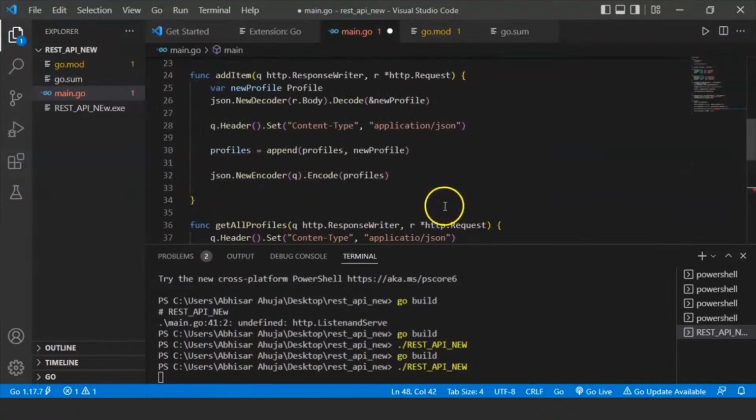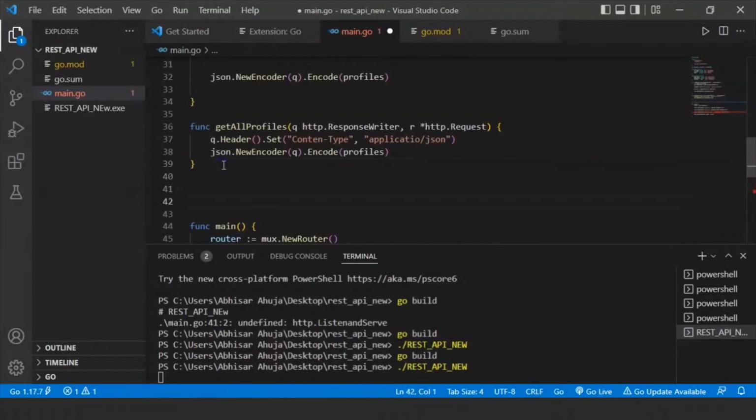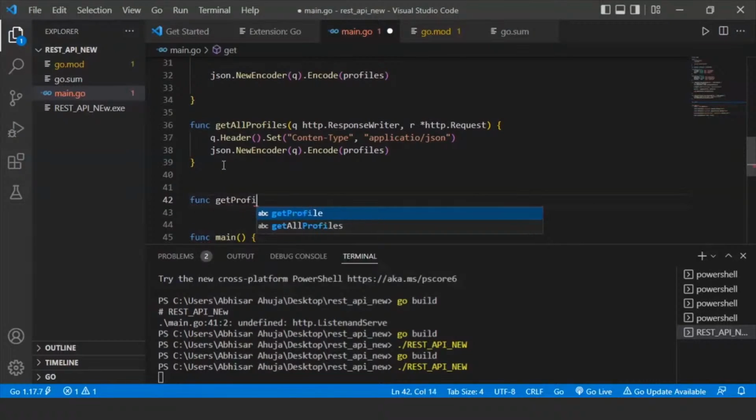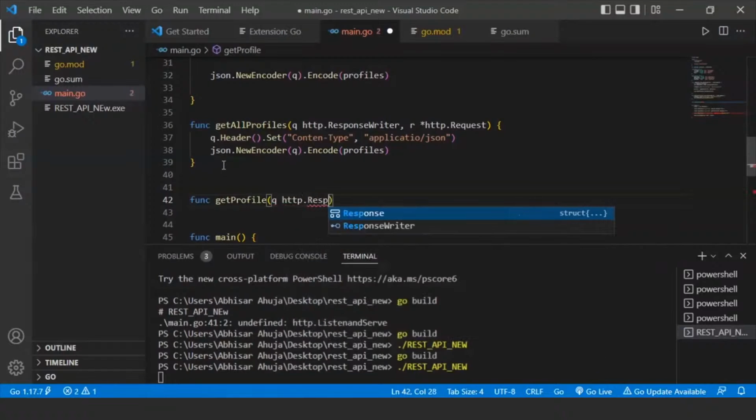Now we would be declaring the function. For that we'll write the command func and then the name of the function, that would be getProfile, and inside we would pass the same response writer and the pointer to http.Request, that would be the variable w, http.ResponseWriter, comma r, the pointer to http.Request.